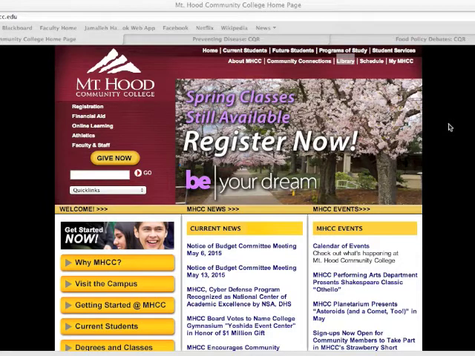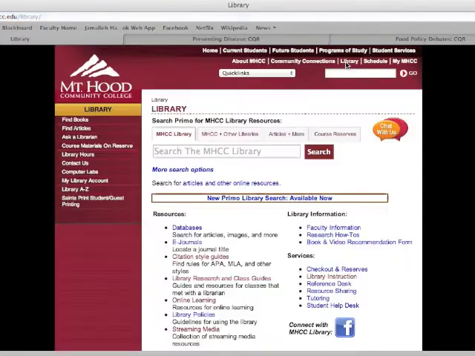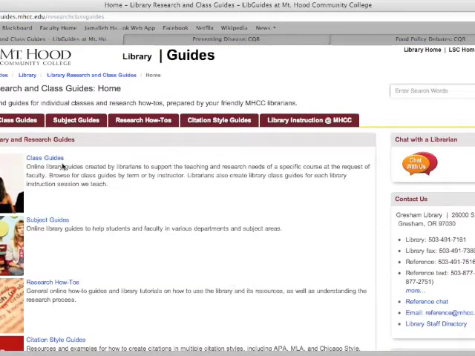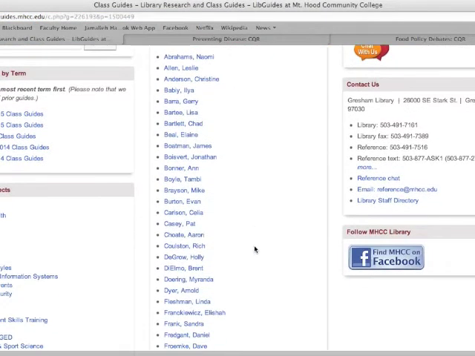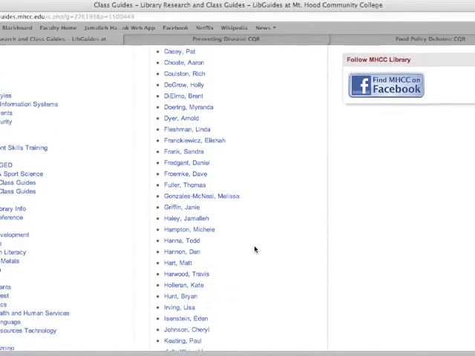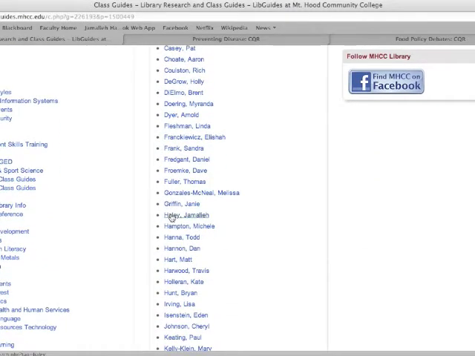So the first thing is to be able to access the class guide. Here we are on the homepage of Mount Hood Community College. I'm just going to click on library. That's the first step to accessing it. And then you just want to scroll down here to library research and class guides. There at the top, you'll see the link for the class guides. Click on that. And you'll have to scroll down to my name here. Here I am, Haley, under H.